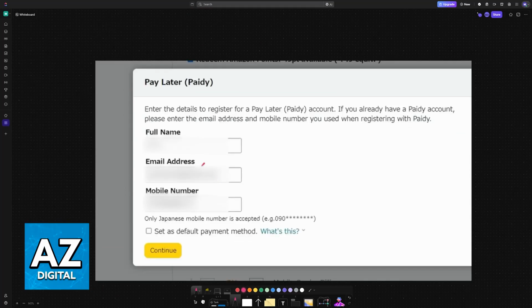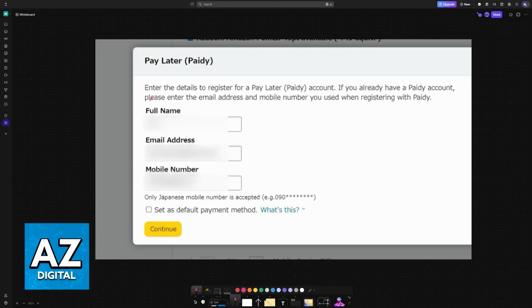So once you choose Paydi, you will be able to enter all of the details. Enter the details to register for a Paydi account. If you already have one, enter the email address and mobile number that you used when you registered with Paydi. So enter your phone name, email address, and mobile number. You can also set this as the default payment method, but of course this is optional, so not needed.